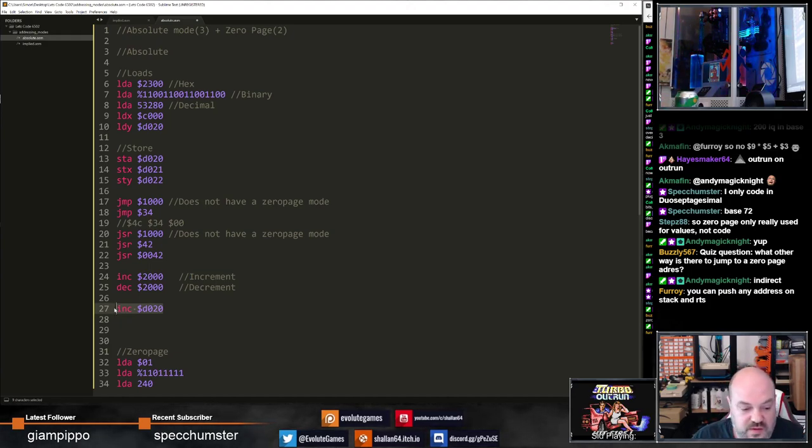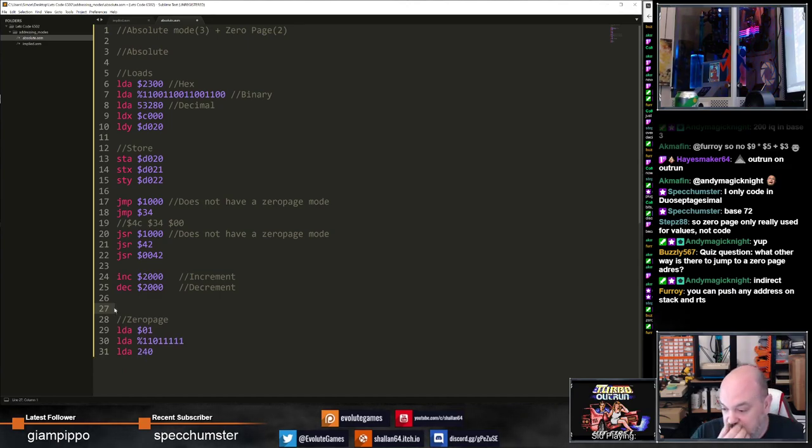Yeah, that's true. You can push an address on the stack in RTS as well. Actually, that's something I would like to cover at some point as well, is using the stack to do sneaky things, because there's loads of cool stuff you can do with the stack.